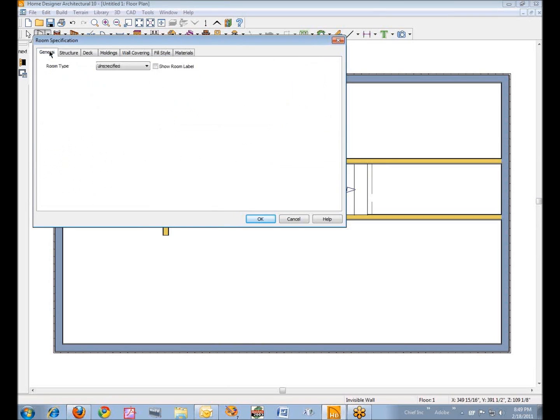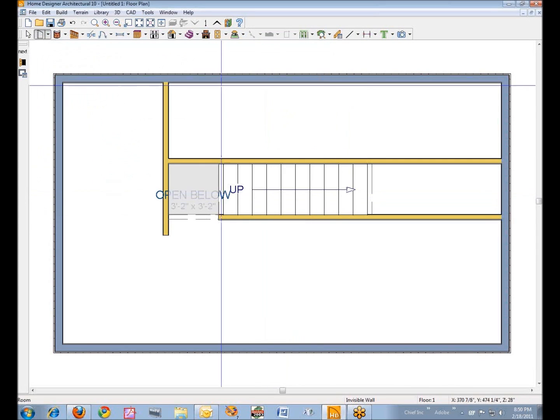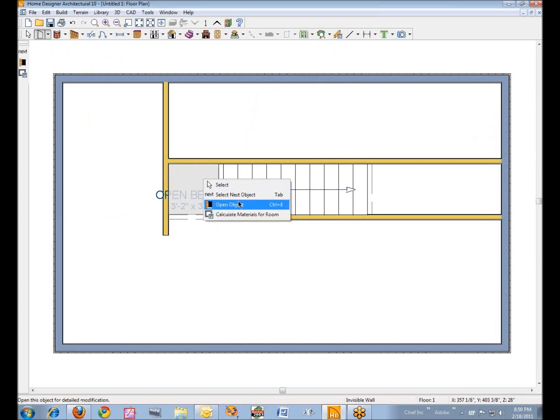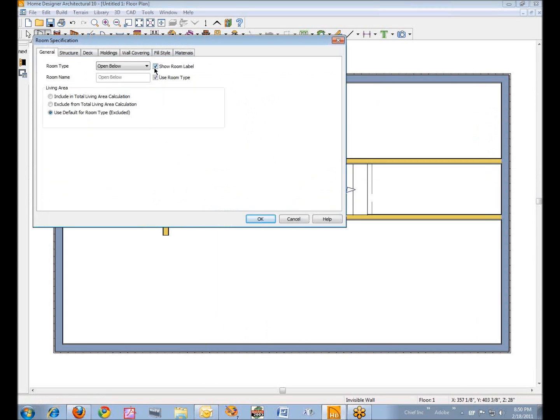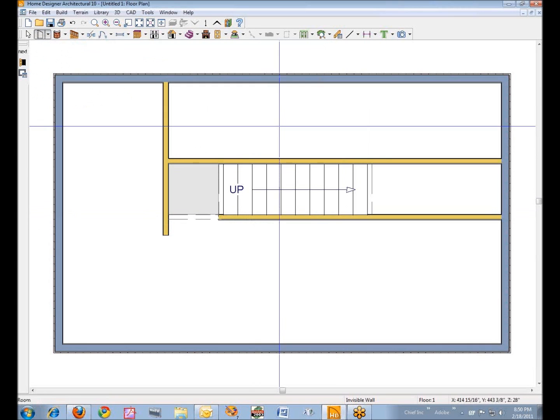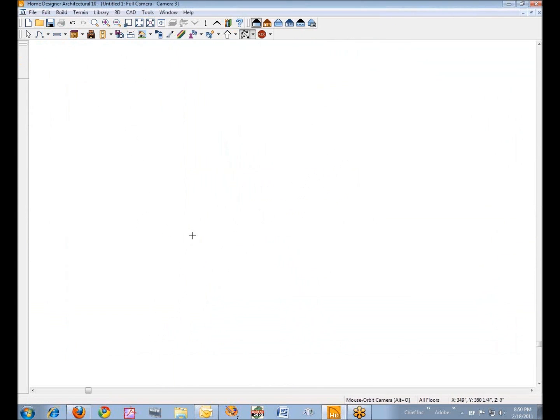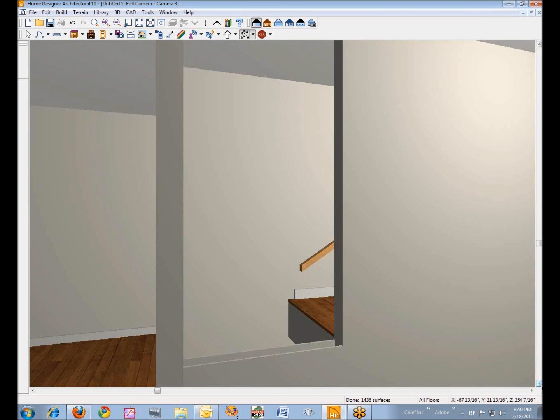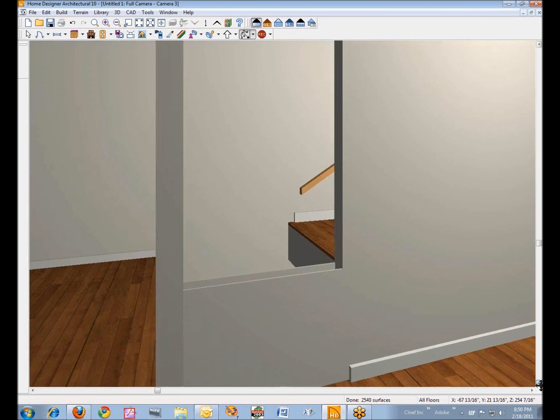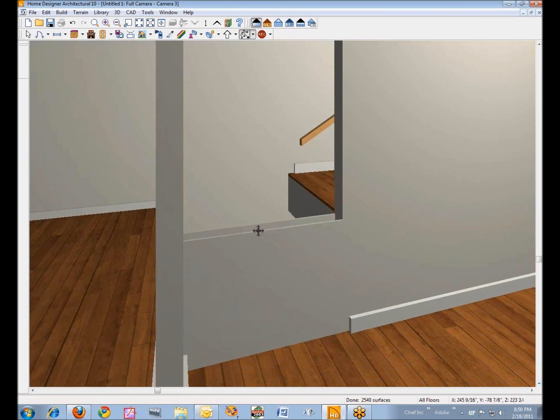But I'm going to name this specifically open below. In fact, let's just open that up and not show the label because it's kind of going to be in the middle of everything. Now let's take a look at this as it develops. Okay, that's a little bit more like what I wanted. This wall here is probably going to be in the way.